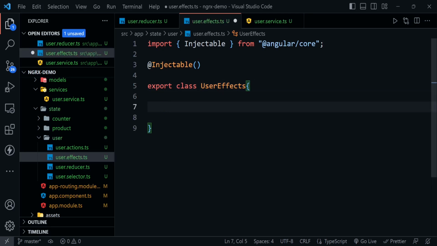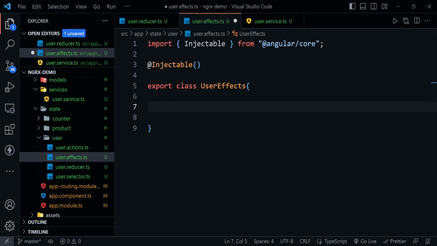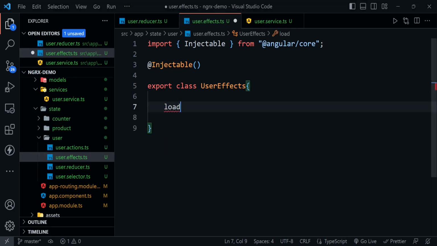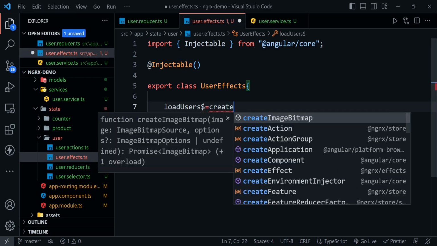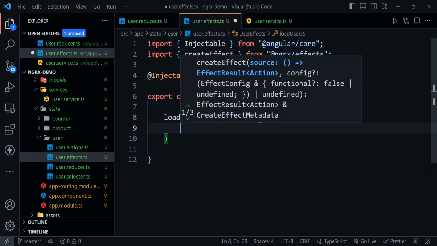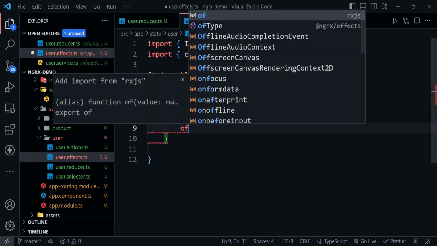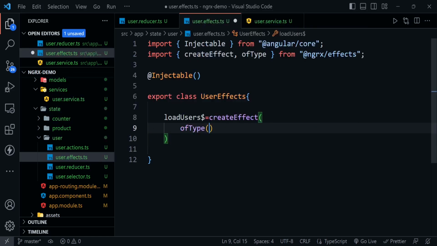Now we need to define some effects here. First thing will be load users, and it is an observable. And let's write here createEffect. Okay, let's see what it is asking for us. Source, effect, result, and etc.